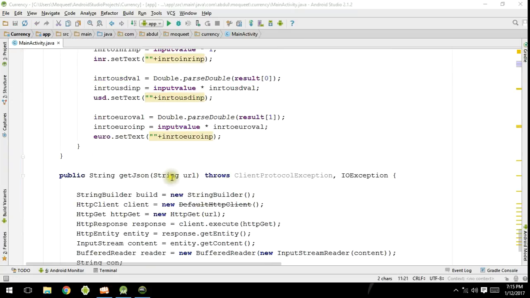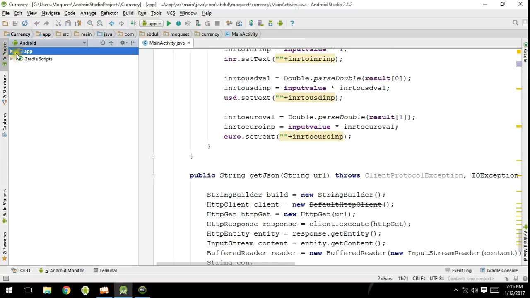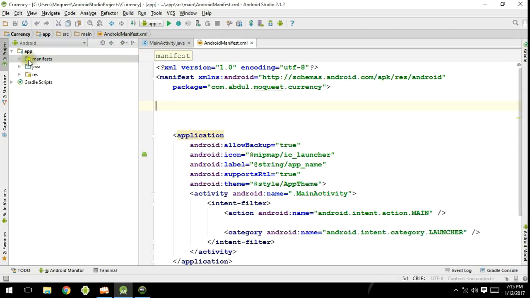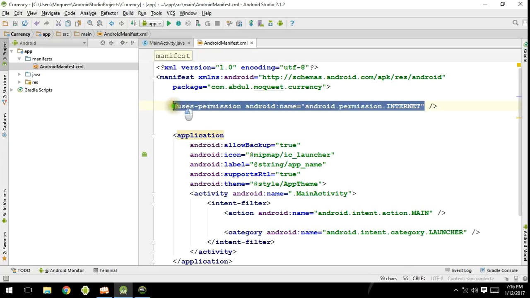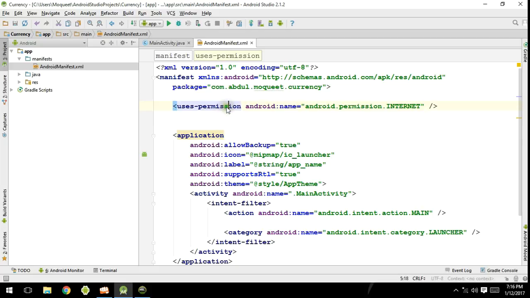Okay, so now we are done with all the coding, and all we have to do is just go to this project here, and then you will see app. Just maximize this, and then you will see manifest. Just double click on it and open this manifest.xml, and now we have to just give our app a permission to use internet. So just write uses-permission android:name equals to android.permission.INTERNET. This ensures that our app can now connect to the internet, and that's all.